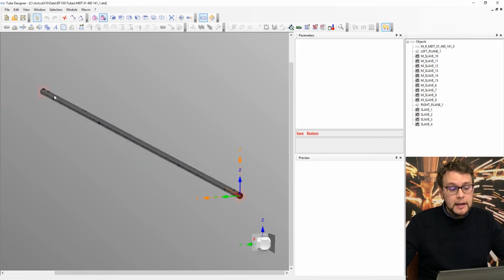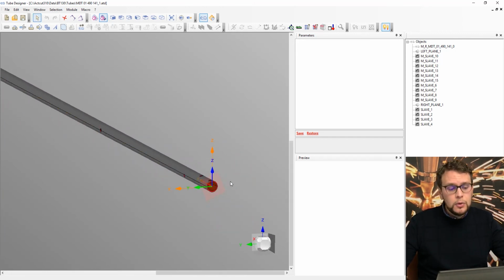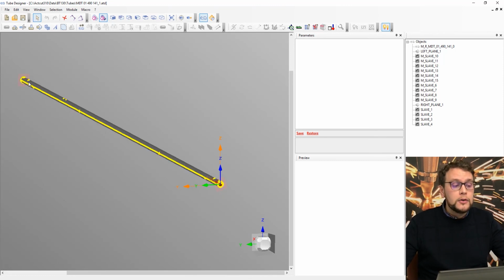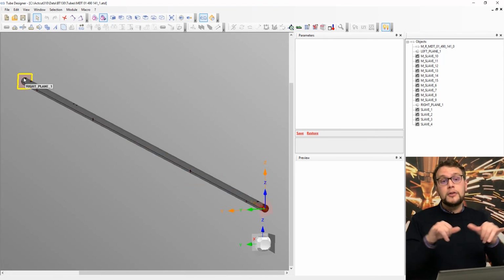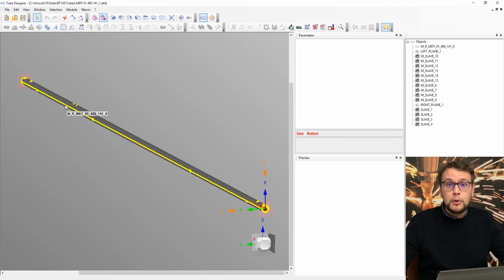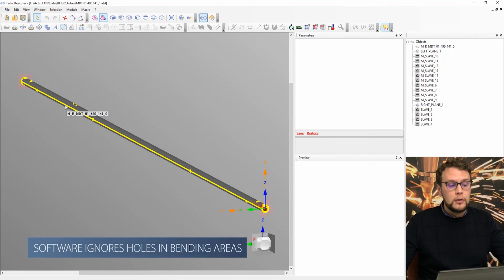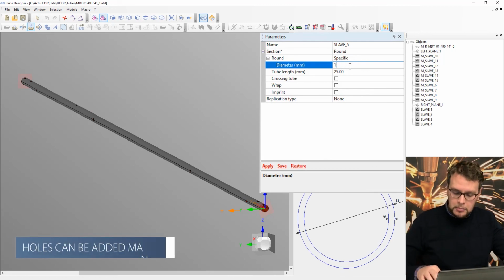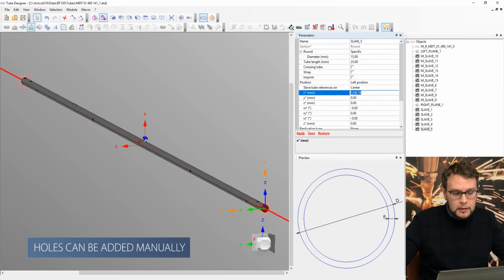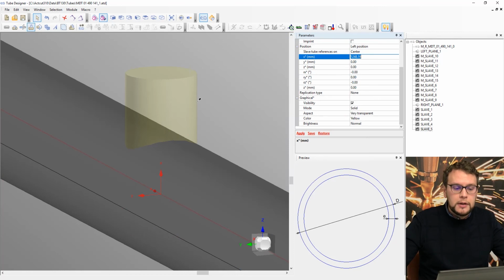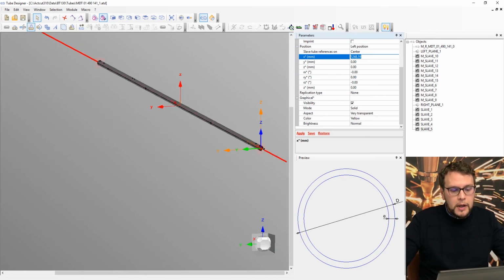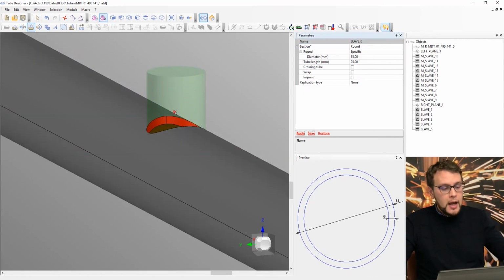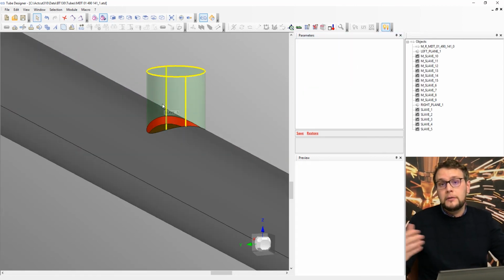Just an important thing, it's not possible to predict how the holes are going to be deformed if the holes are in the bending area. So that's why for standard, the software will ignore if there is a hole on the bending area, but we can always come here and reproduce it, adding a hole, for example, and position it wherever we want. So maybe, I don't know, we can drag it in a specific area according to our drawing. So in this case, I can also modify the part that I imported.